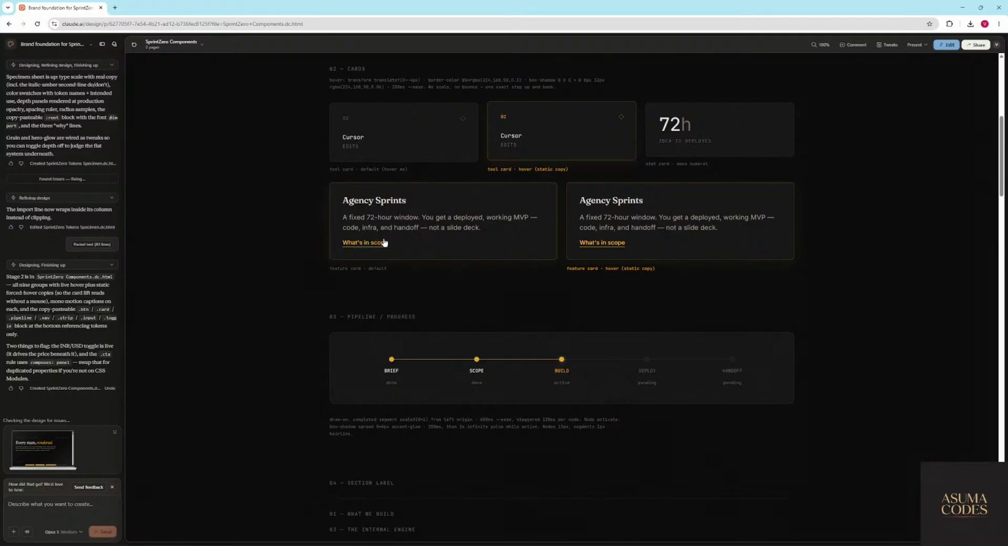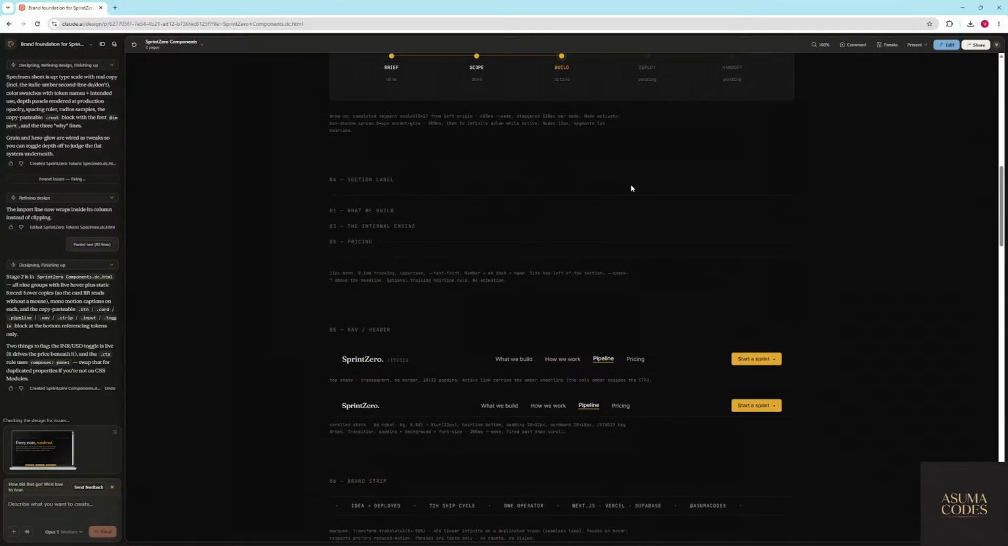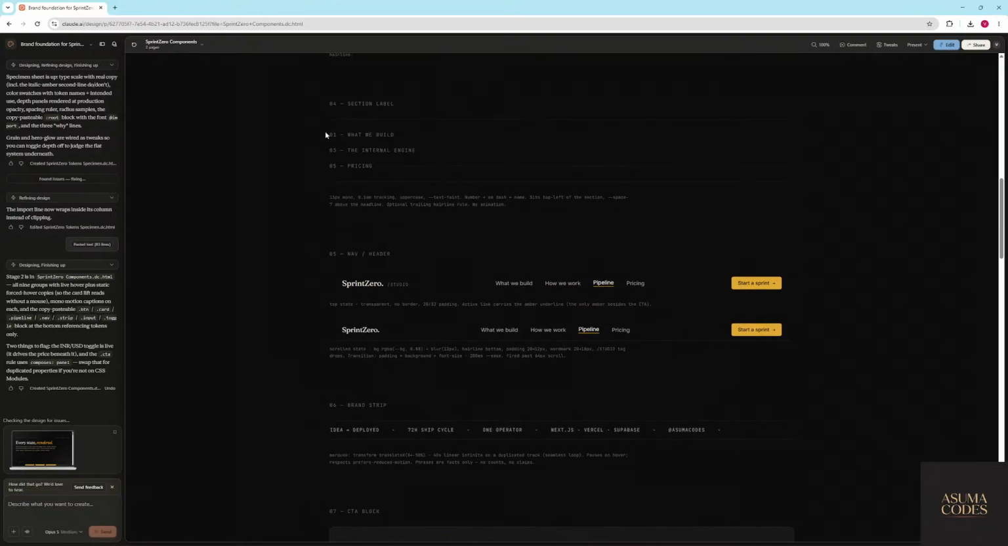Then we also have a CTA effect in the card. These are called feature cards over here. This is the hovered state. The progress bar, this is how the progress bar will look. And yeah, section labels. This is how the sections would look.